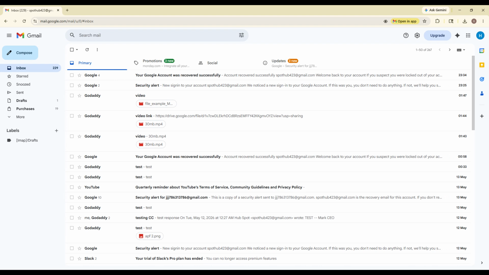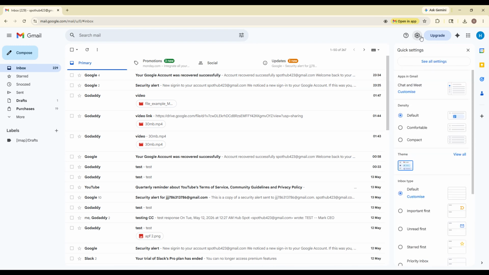Now, look up at the top right corner of Gmail and click the Settings gear icon. This is the main place where Gmail lets you adjust your inbox display, layout, and quick preferences. As soon as you click it, a quick settings panel will slide open on the right side of the screen.